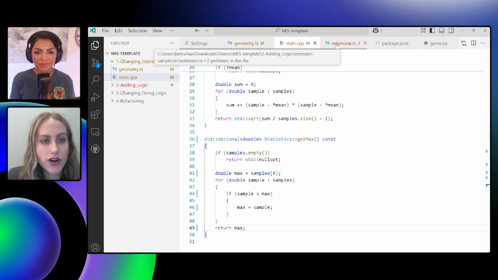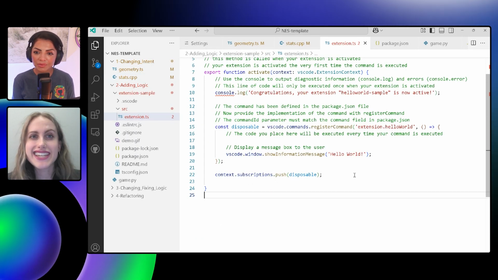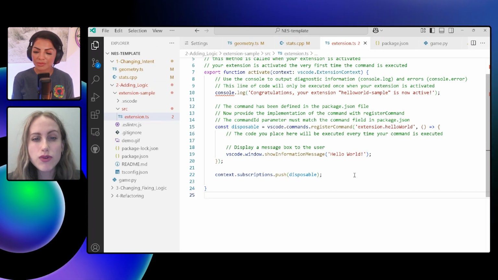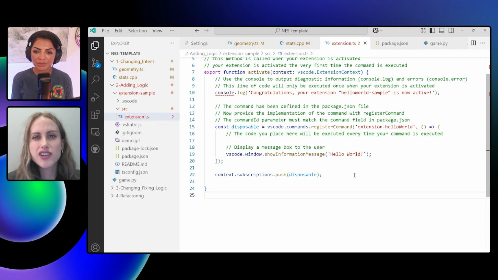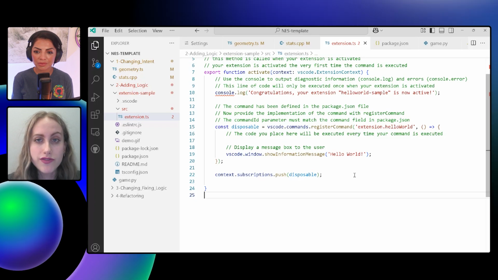One category that I've called is adding logic. And so a lot of times we'll go ahead and add some new code into an existing file or an existing project. And then we want to go ahead and update other existing parts of that project to call that new code. So as one example here, I have a simple Hello World VS Code extension.